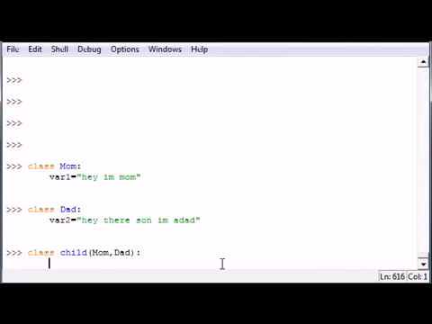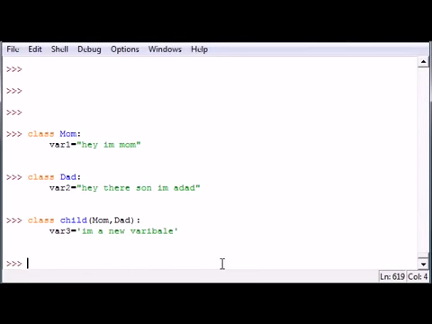Mom, dad. And as your argument, or not your argument, whatever this is called in here, all you have to do is press pass. And what pass means is do nothing, because we don't want it to do anything. We can actually have another variable, var3, and have it equal to "I'm a new variable." And I know I typed everything wrong in this entire tutorial, but just bear with me here. And once you have this, your child class now inherited all the variables from mom and dad.